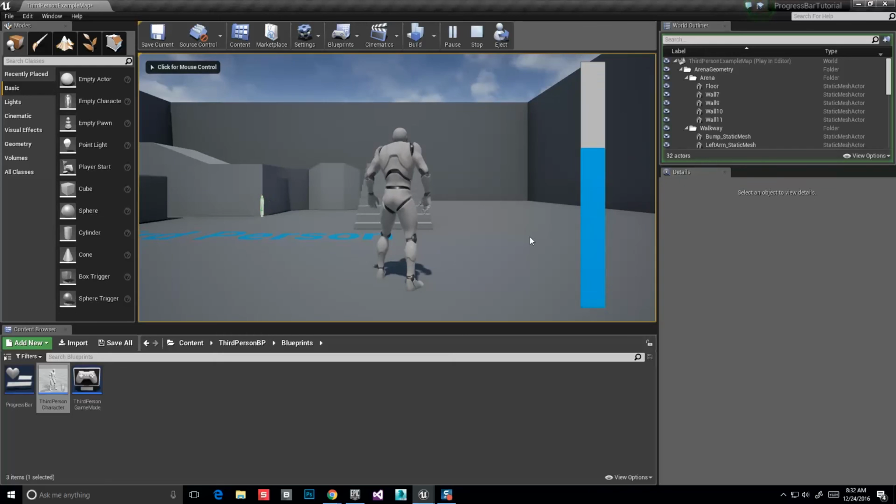There we go. So like I said, this is a really good implementation. It's clean, it's fast, it's easy. You need 4 variables in whatever blueprint that you're going to be using it in. And you need a simple progress bar added to your widget into your viewport.